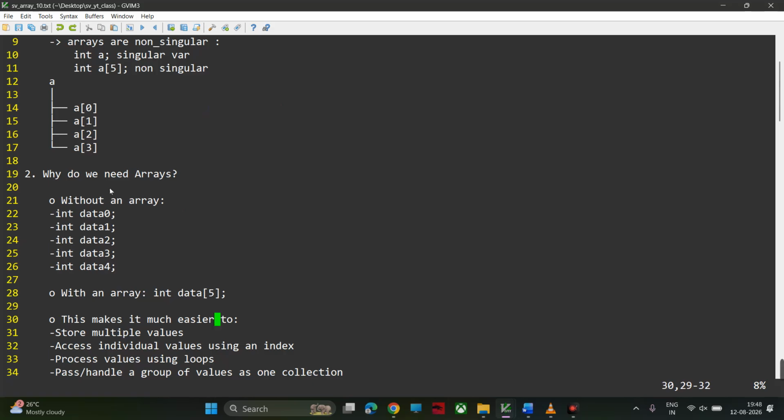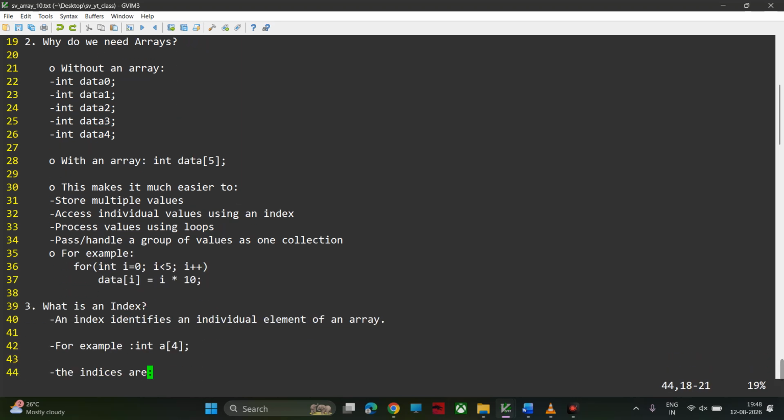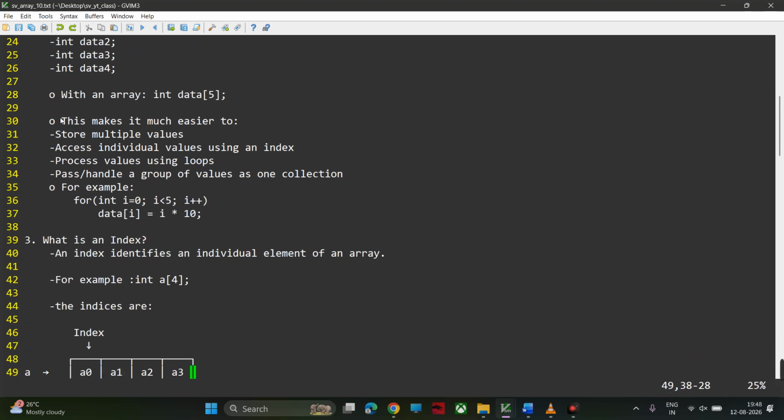So instead of the earlier way, you just declare like this, and it also creates a total of 5 variables. This is easier and looks much simpler than the other one, and it stores multiple values. Now, here you were accessing one by one, but here you have to access using an individual index. What the index is, I will tell you later, but for now, you have to access the array using an index.